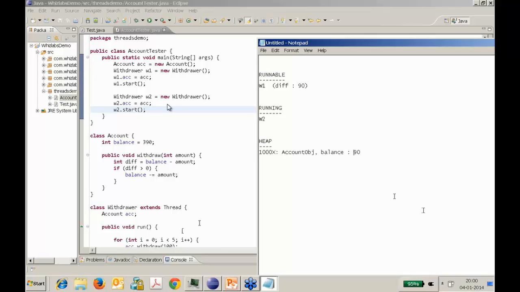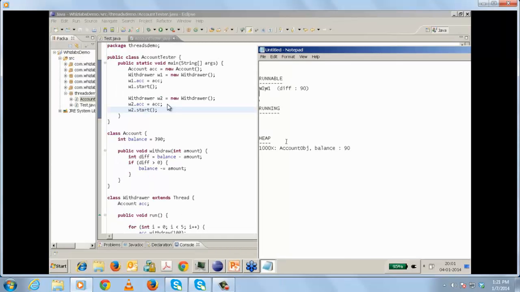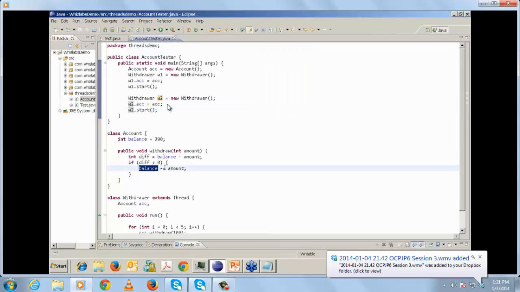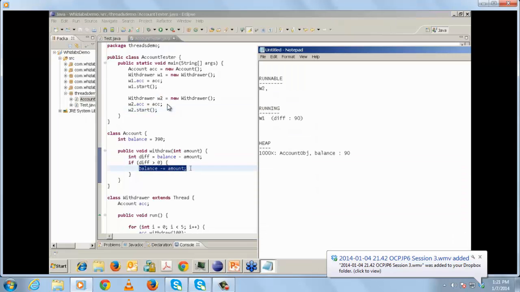Now let's say after the first iteration of W2, W2 is sent back to the runnable state by the thread scheduler, and W1 is brought back. For some reason W1 is brought back. Now W1 will of course not start afresh. It will only start the execution from wherever it was paused, where it was sent back to the runnable state, and it will remember that it has to start the execution from this line. Now if it executes this line, what will be the value of balance after this?